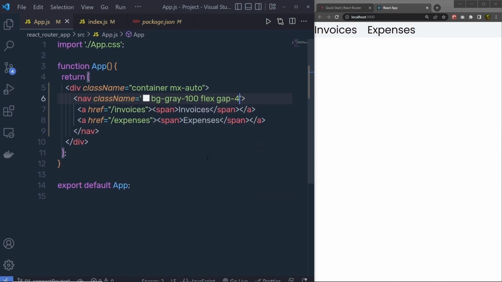Now let me show you what would happen when I click on these invoices. When I click on it, it will reload the browser and navigate us to this invoice URL. When I click on these expenses, it will reload the browser again and redirect us to this expenses URL. This is not what a single page application does.